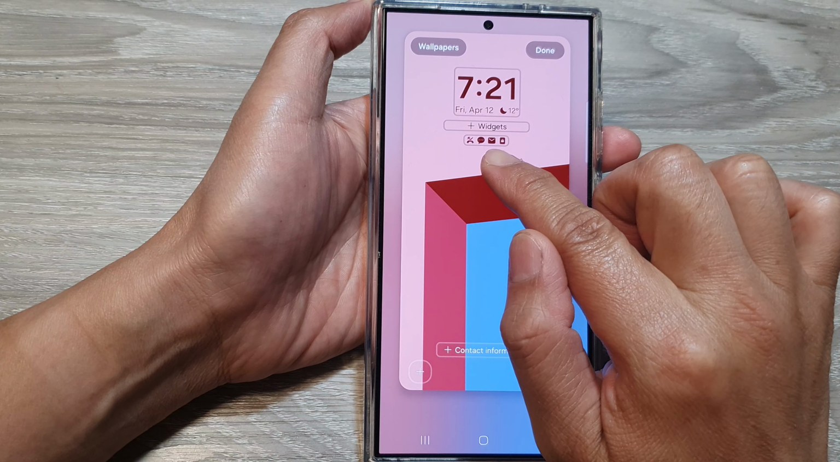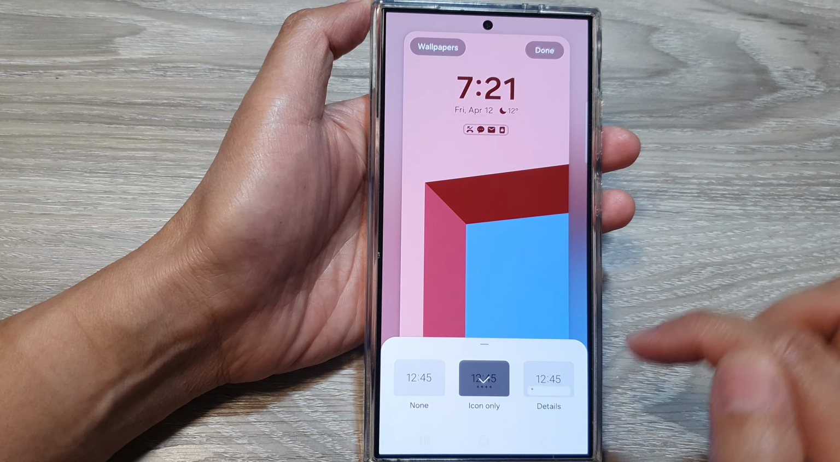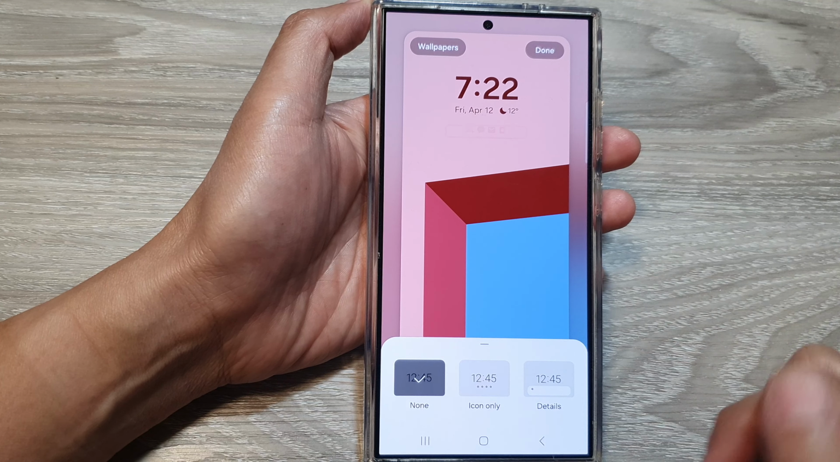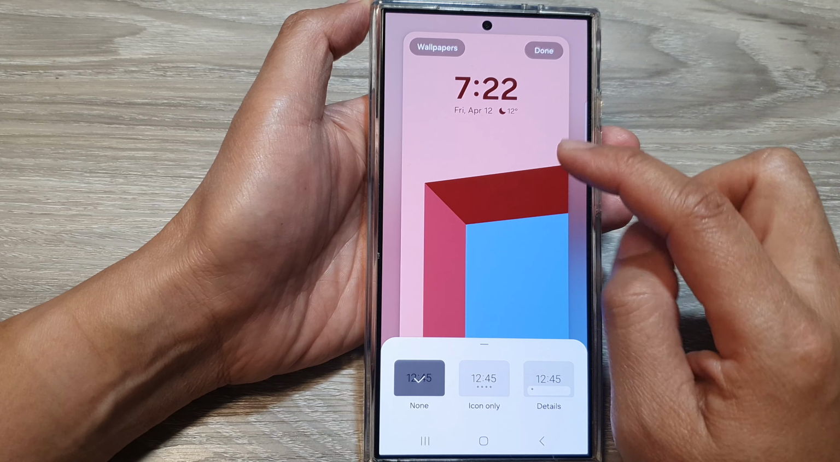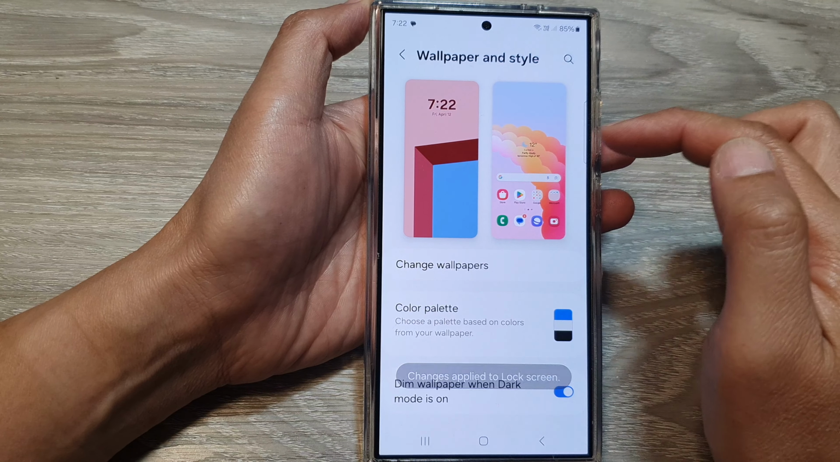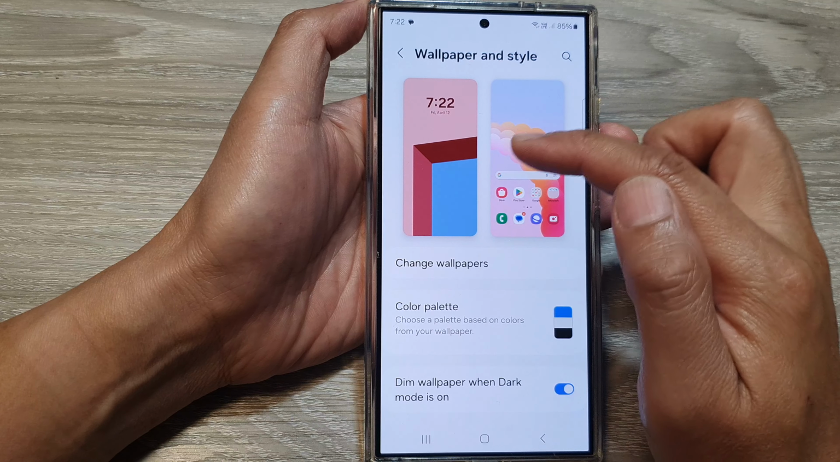Then tap on the small notification widget. From the pop-up, if you want to hide that widget, tap on none and that will hide the widget. Now tap on done.